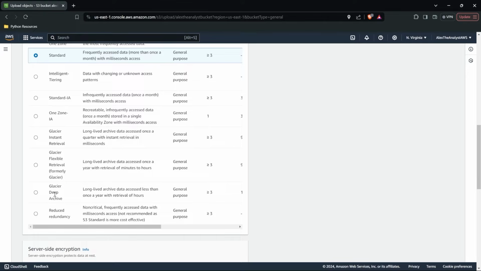But then you have something like Glacier Deep Archive. This is long-lived archive data accessed less than once a year with retrieval of hours. And so this is going to be data that you don't need right away. You just want to be able to store it and have the security of putting it in the cloud. But you may not use that for years. And when you do need it, you're okay with waiting a little bit. It's going to cost almost nothing to store. It's very, very, very little.